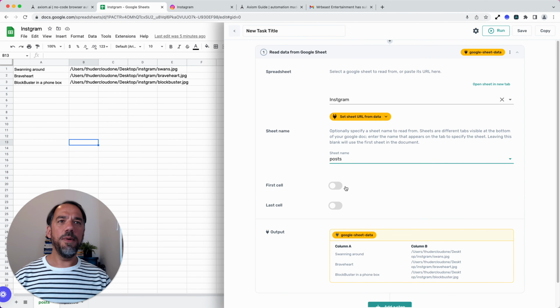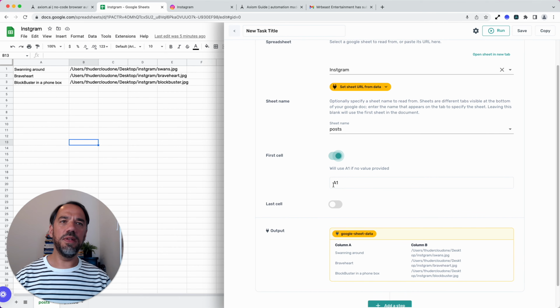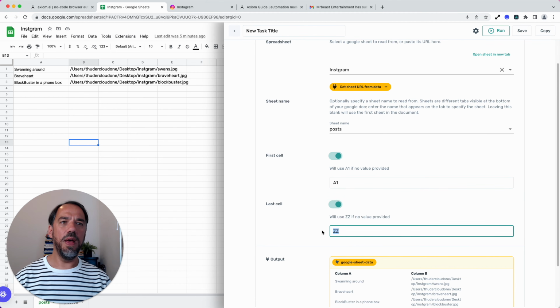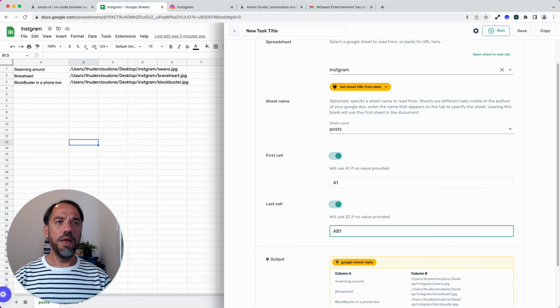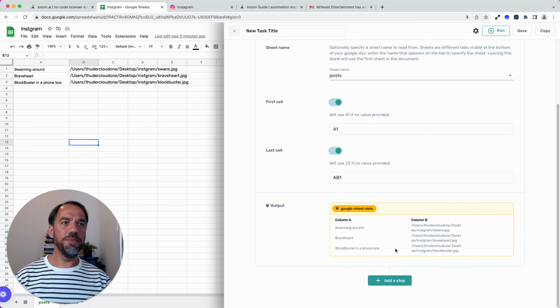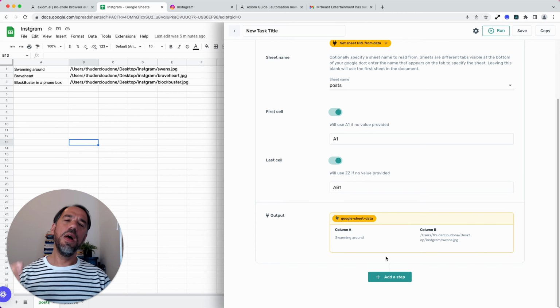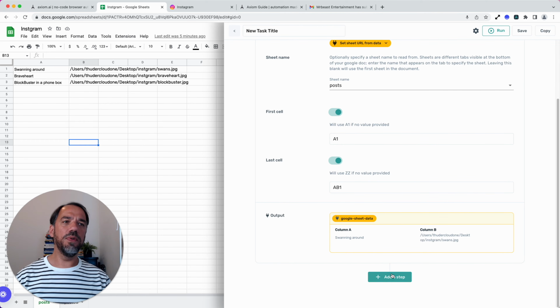Now, here we've got two toggles, first cell, last cell, and they basically tell the bot which cells to read, what data they can access. And what we want is the bot only to do one line of the sheet each run. So we're going to specify starting from A1 to AB1. That limits the read step to just, sorry, I need to toggle that back on, to just one row of the sheet. So that's awesome. So now the bot will only take the first row of the Google Sheet.